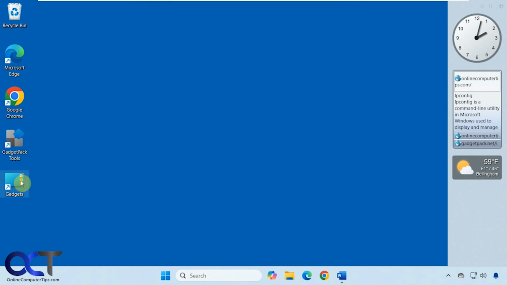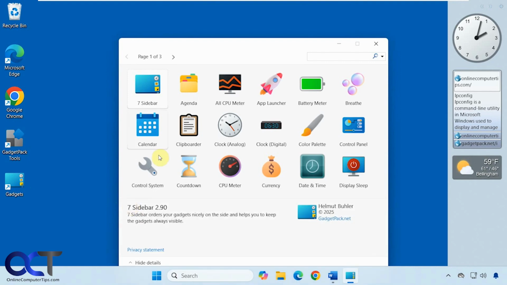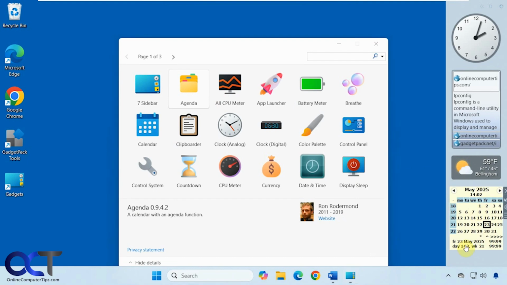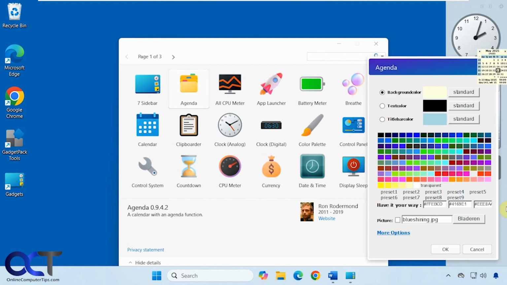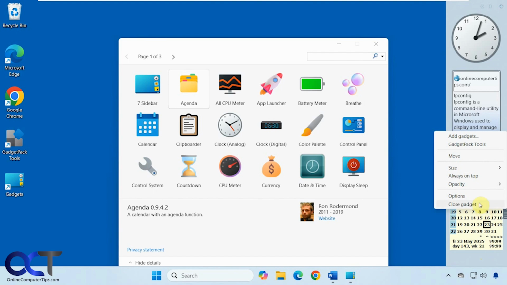All right, so if we open the main gadgets tool here, we can see we have some gadgets available. And if you click on show details, you can see what they do. This one's kind of cool. It's a little tricky, so we'll do that in a second. But we have some other ones here, like an agenda, a calendar with agenda. If you want to use it, you can just drag and drop it over there, and then go to any settings you might want to check out. And like I said, if you don't want it, you could right-click on it and close it.